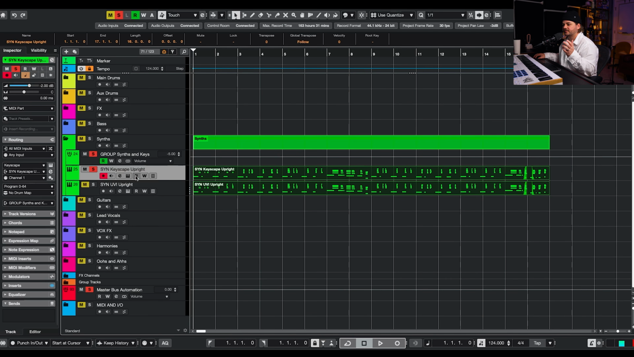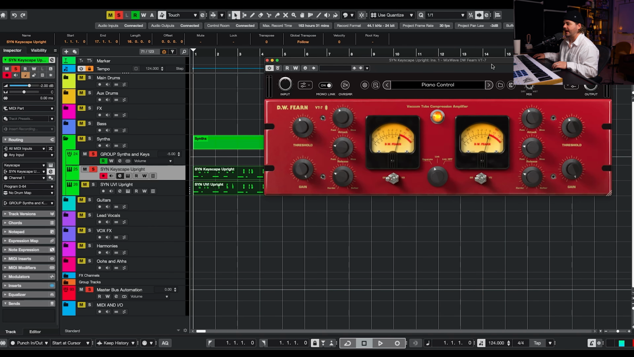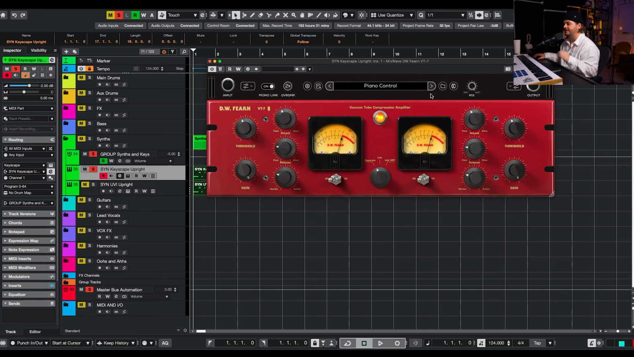So here we have our Keyscape piano. I do want to go in and do a little bit of compression. So I'm going to be adding this DW Fern from Mixwave on the piano control setting. I've been demoing this one lately, and this is really, really good for adding a little bit of attack. Just adds a little bit of tackiness.